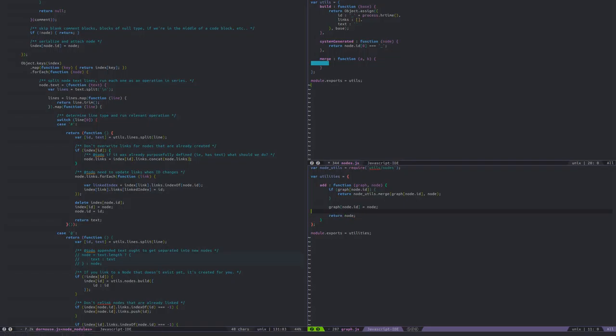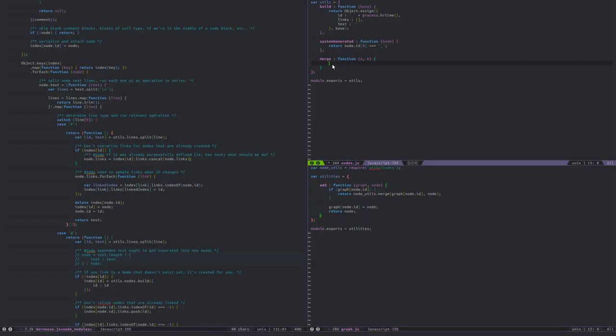Otherwise, we are saying graph node.id equals node. And then just return node. Is that enough? Updating the links is still something that I have to do separately. It's kind of like, what's the advantage of doing all this stuff? I guess, but yeah, let's pull some stuff out.